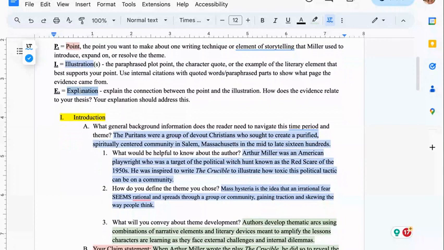And then if you see green for explanation, these are your interpretations. This is where you're explaining how you're connecting the point in the illustration back to the theme that you're linking to. So think of this as the how. I'm trying to show how something happened.